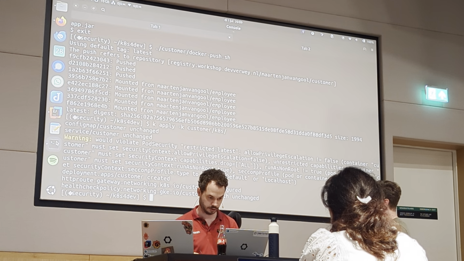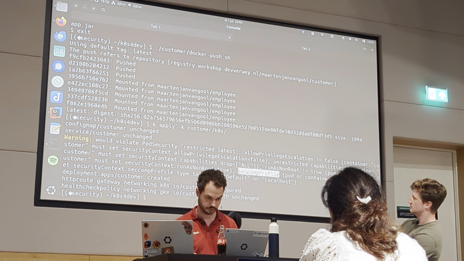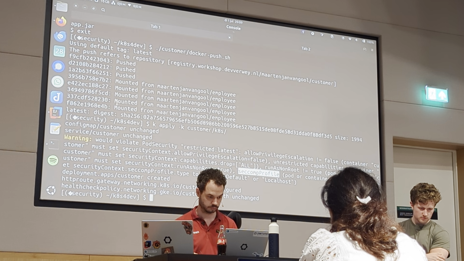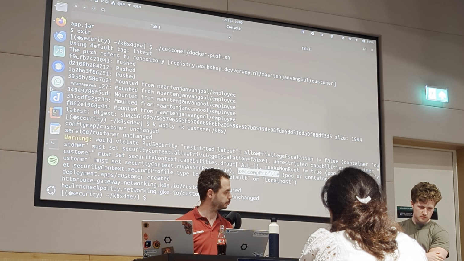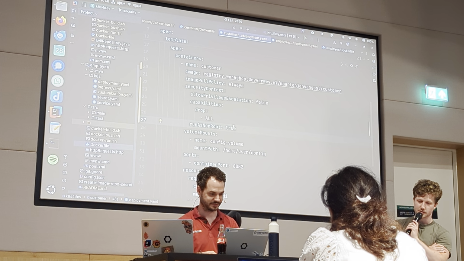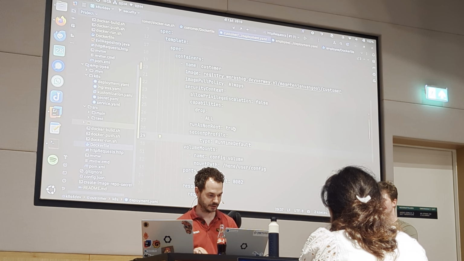Okay, next one, and I think last one, the seccompProfile must be set to RuntimeDefault or localhost. You pick. RuntimeDefault. There we go.